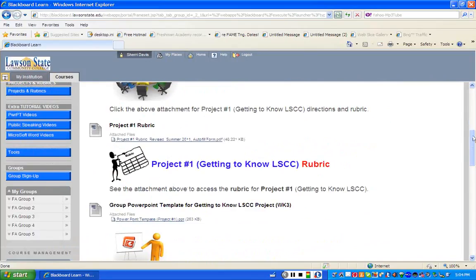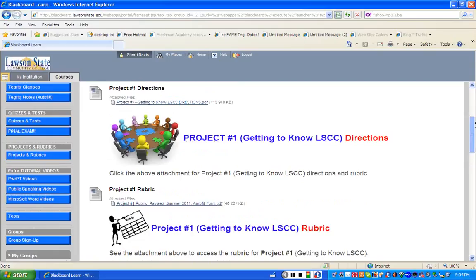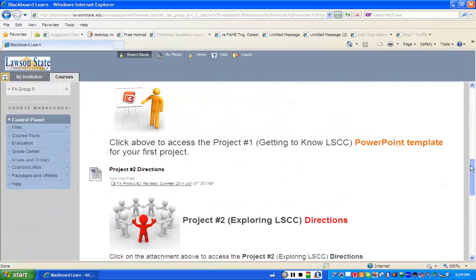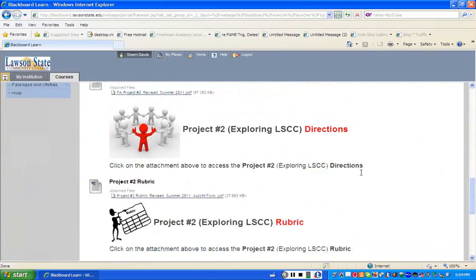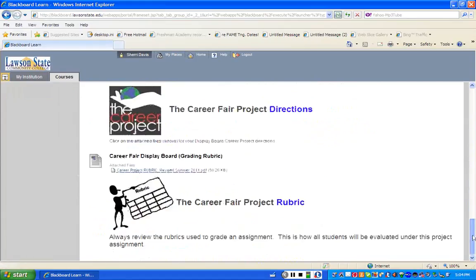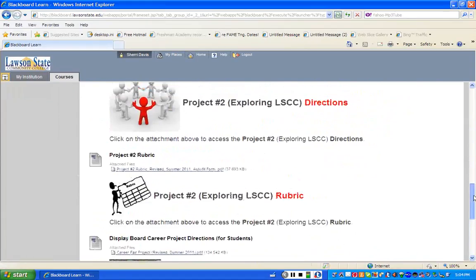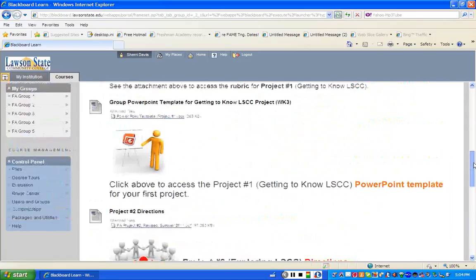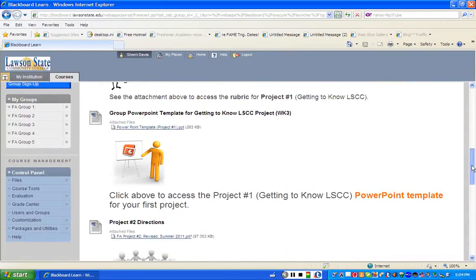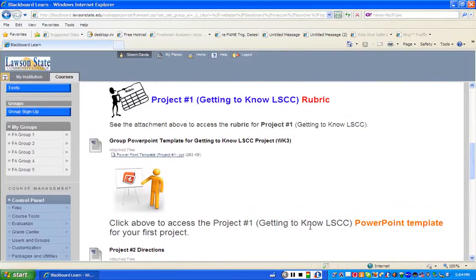I'm going to show you a rubric in a minute because I'm going to tell you why rubrics are so important. And then you see project number 2. You see that? And project number 2 rubric, and project number 3, which is the career project. So you can see that all the information is there. And if there are any templates, as there's a PowerPoint template with the first presentation, you'll see that the PowerPoint is out here as well.